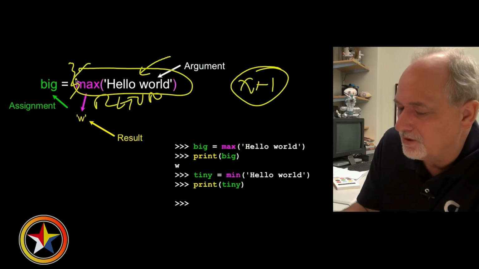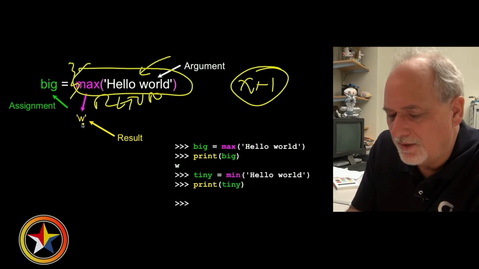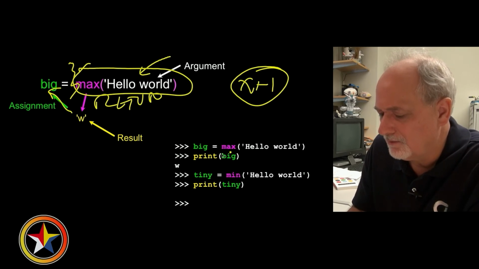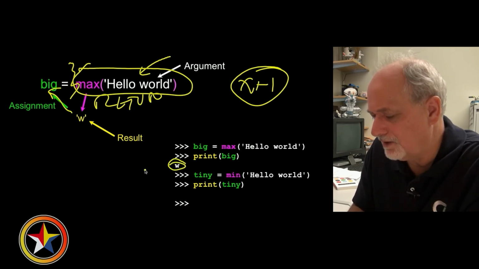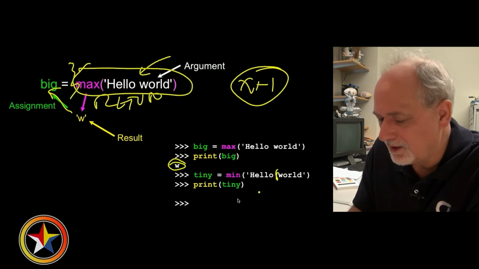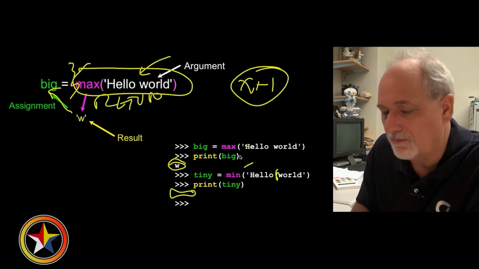Could have W plus 1 or something. And then the W is what's stored into big. So we print big, and big is a variable that has the letter W inside of it. And then we ask what is the smallest, and that finds the blank, and so we get a blank. See this? There's a min function, and a max function.